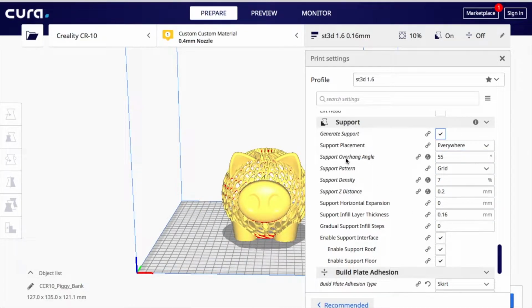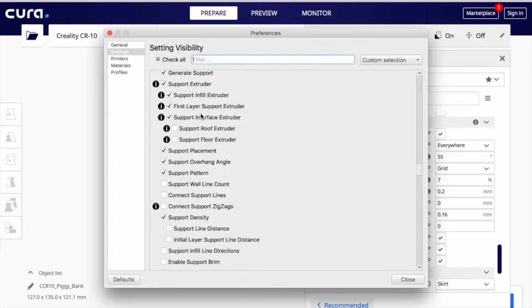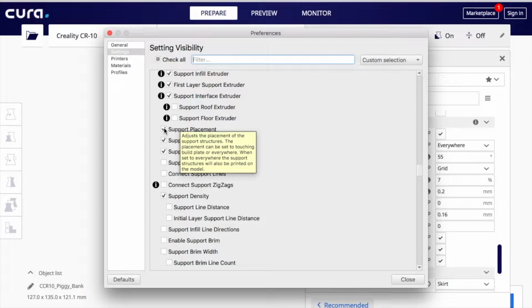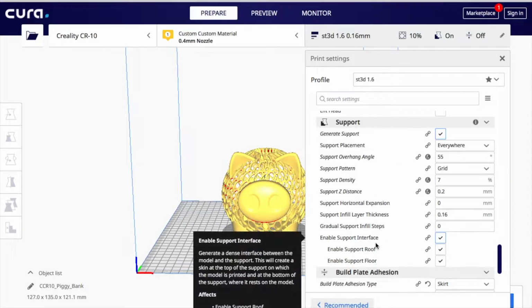Now, if there's something here that you do not see, don't freak out. You can add this to your column by going here, clicking on this little what I call gyro or wheel. You can just click on it, type in what you need, or you can scroll down the support section and just have it checked off. Okay, so once you've checked off everything that you want, it'll show up here.